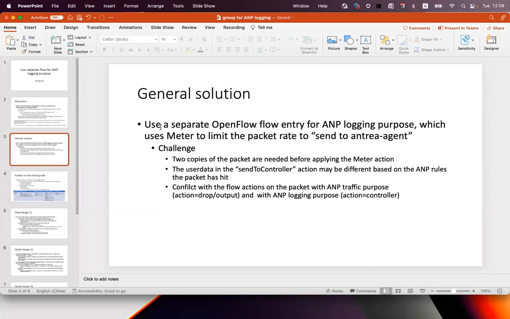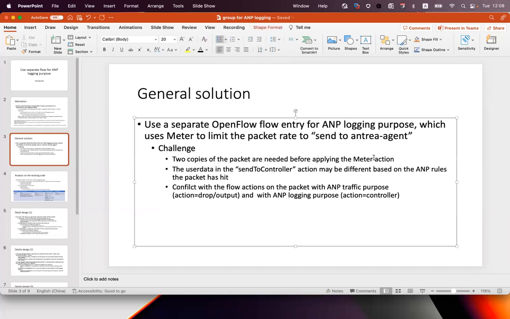But in this general solution, we have some challenges. Firstly, we must have 2 copies of the packets before applying meters. One copy of the packets is supposed to be forwarded in the OVS pipeline for the network policy security purpose. And the second copy is used to apply the send to controller action.